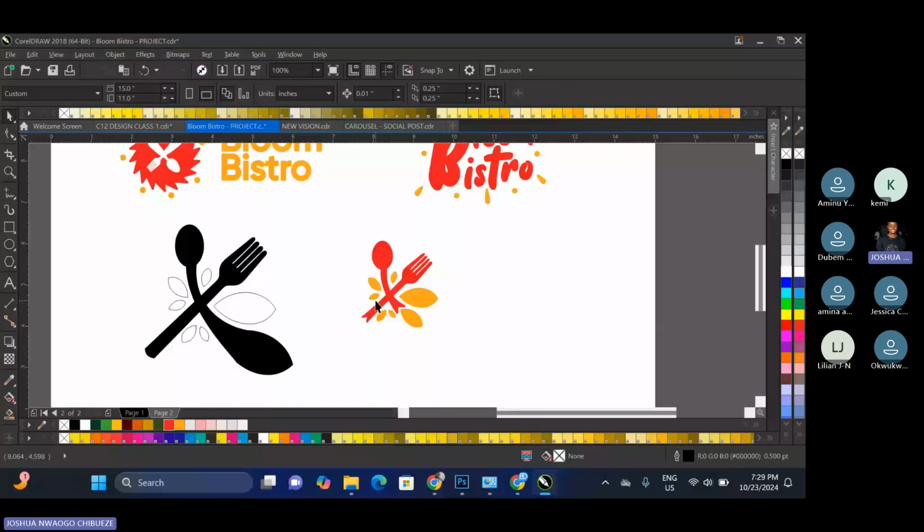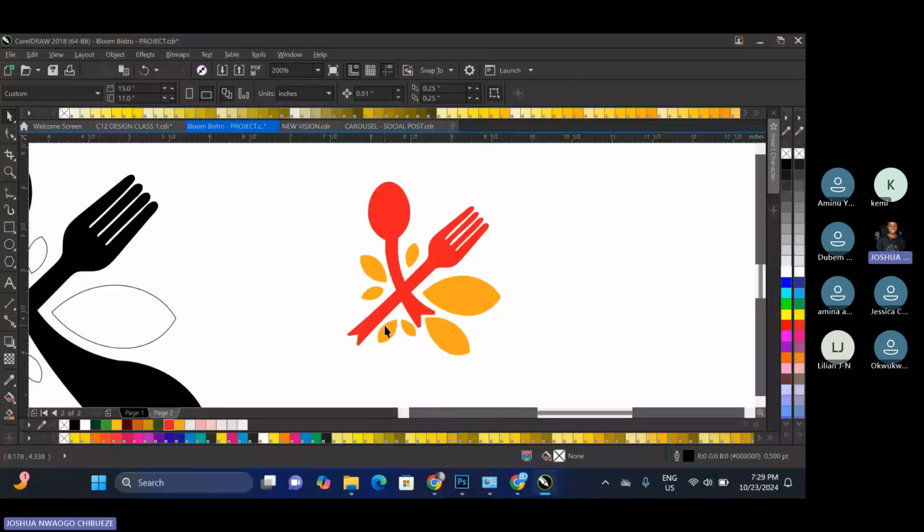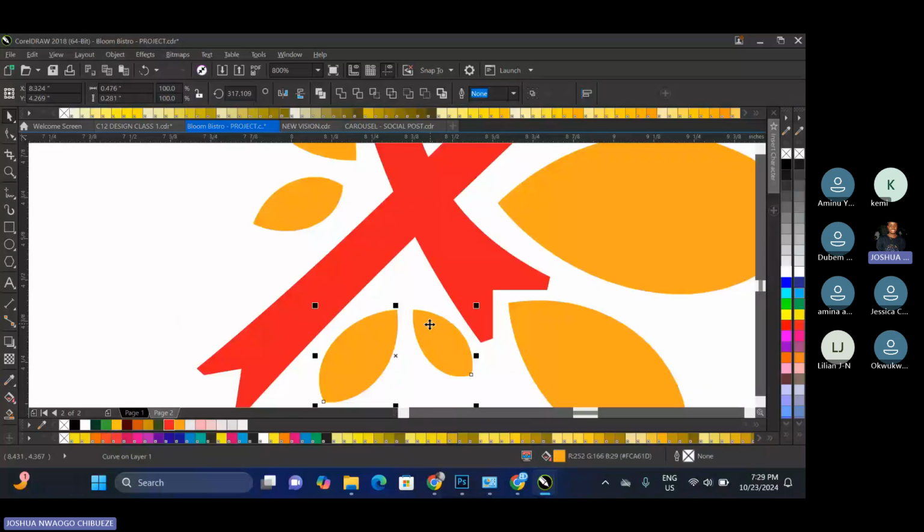This is looking different now. Please bear with me. This is how most times when we're making designs, you have to check out stuff until we are comfortable with what we are making.